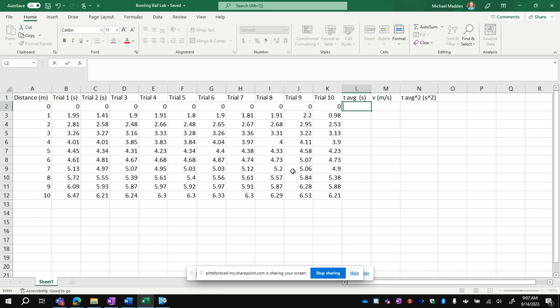in Excel. So there are three graphs: distance versus time squared, and velocity versus time. Before you do anything, we need to calculate the averages of all these trials. And you could obviously do that by hand and add them all up, divide by 10. But Excel also has an average function or a way to calculate the average.